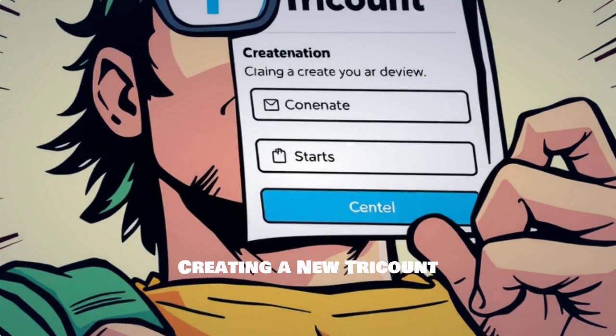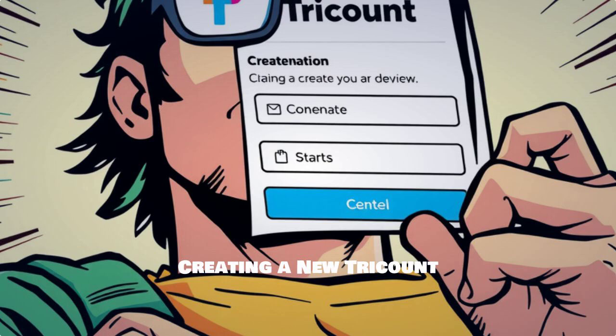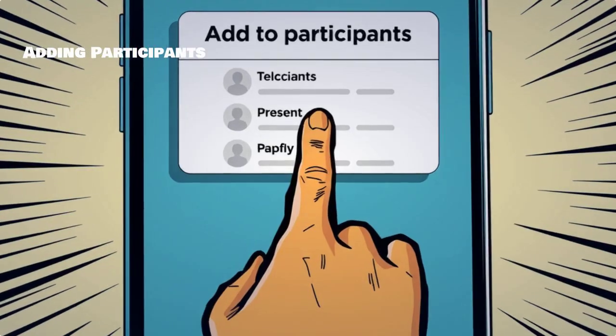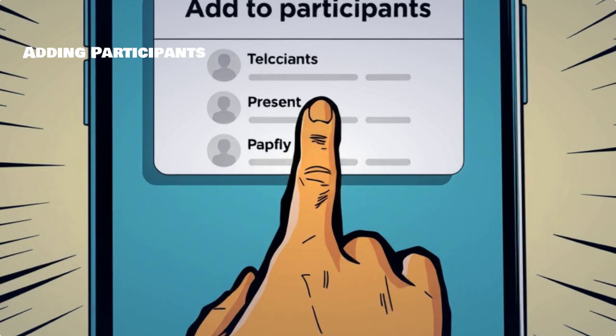Now, let's create a new Tricount for your group or event. Just hit Create and follow the prompts. Adding your friends or family is simple. Just enter their names and share the link.